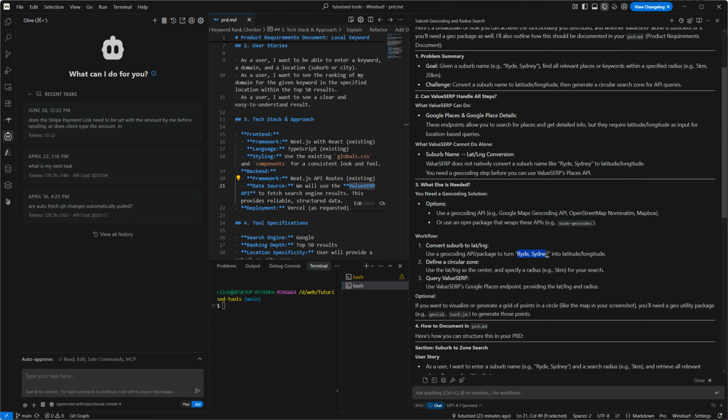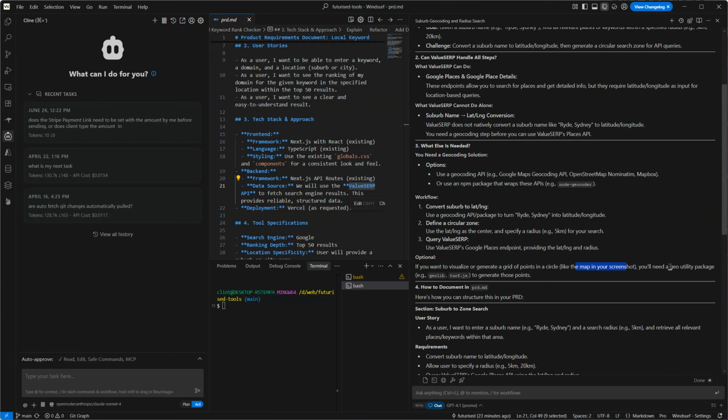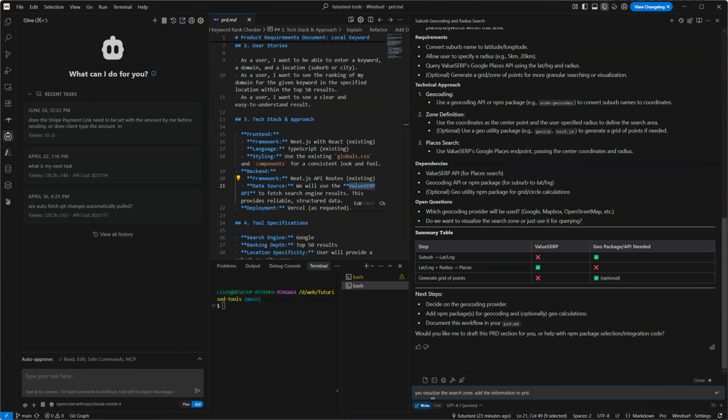Workflow is send through the suburb, convert it into latitude, longitude, define the circular zone, say 5 kilometer, and then query, providing the latitude and longitude and radius. To generate a grid of points in a circle, like the map in the screenshot, you'll need a geo utility package, geolib or turf. Yes, visualize the search zone, add this information to the PRD.